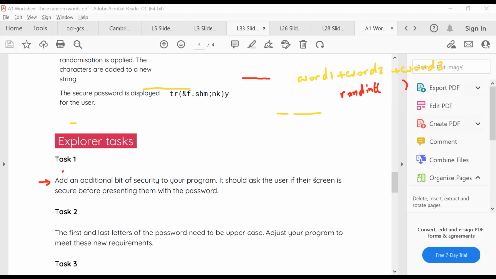If not, if maybe somebody is beside them, they don't want the password to appear in front of other people. So this is a kind of if statement. It's a simple requirement actually, but it's a smart feature.